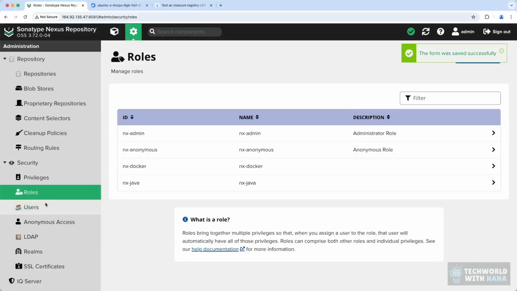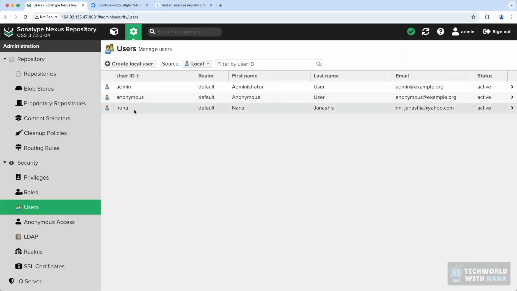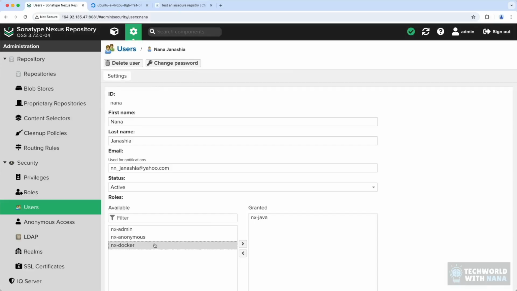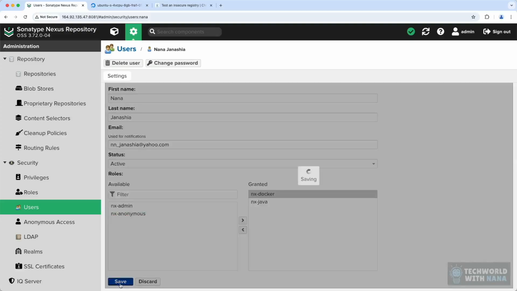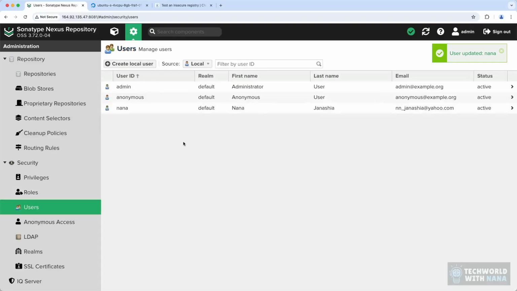And we can assign that role to our existing user that already has access to Maven repository. So we're going to add Docker repository permission to it and save the user. So now this user can be used to access and log in into Nexus using Docker login command. So let's go ahead and do that as well.